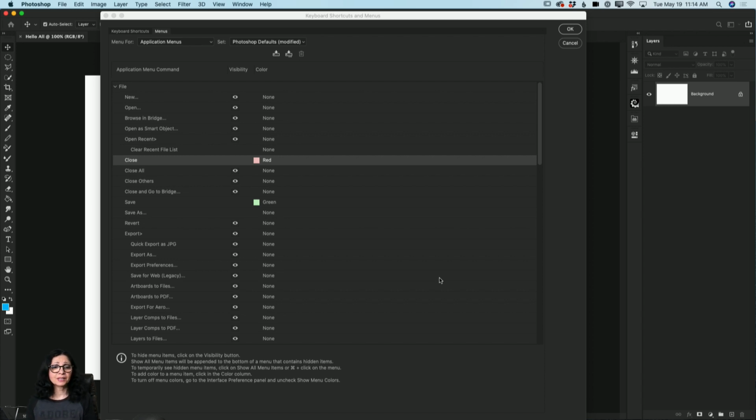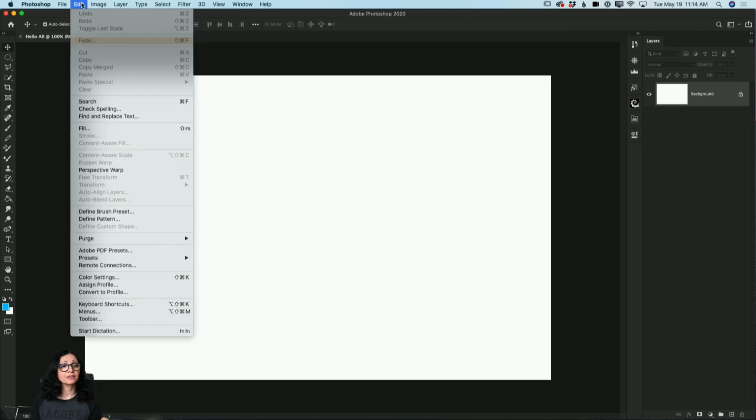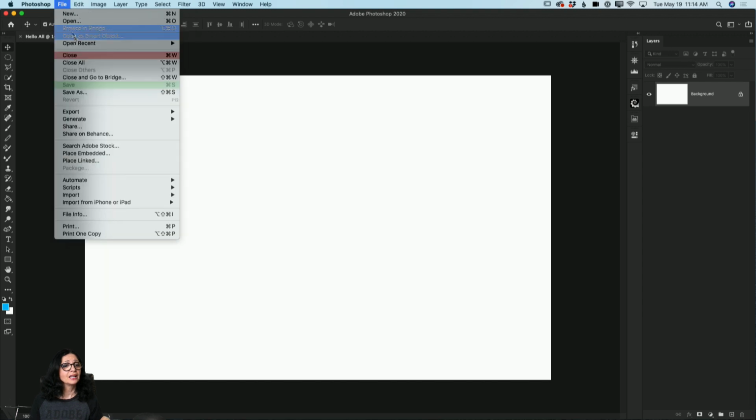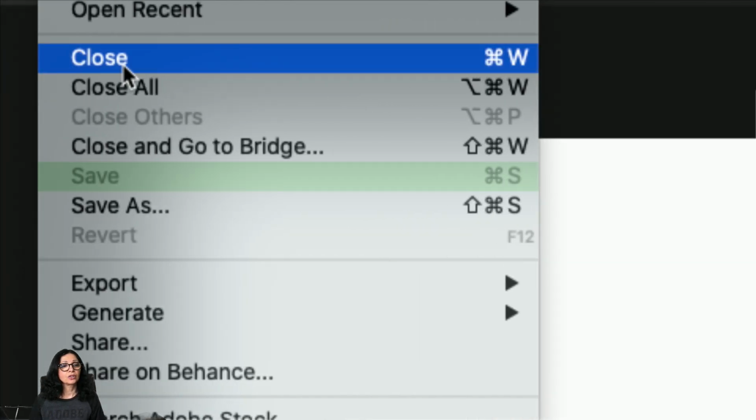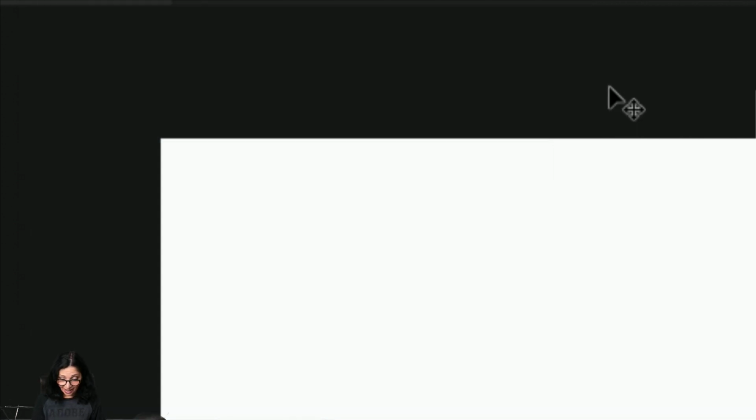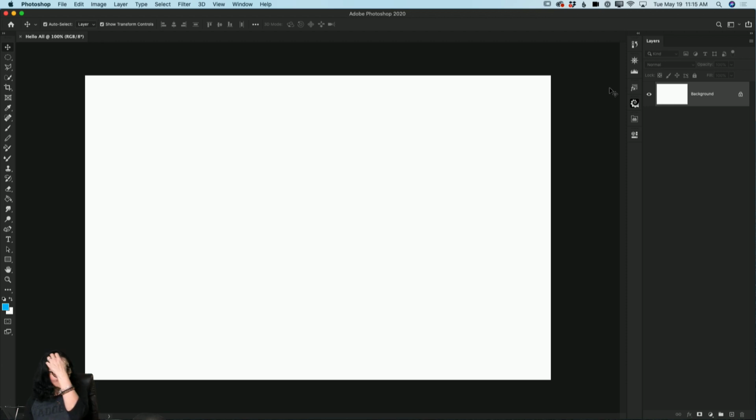Colored labels help me a lot. After I apply different colors to different menus, I will click OK. And now if I go to File, you can see, let me show you, that I have the Close menu in red and Save in green. That's awesome.